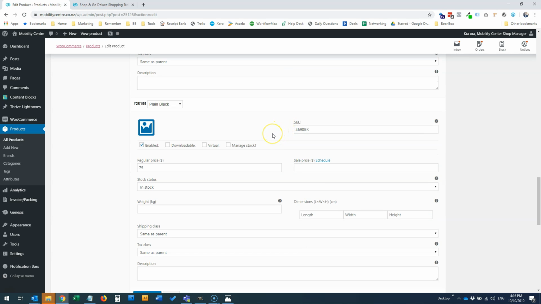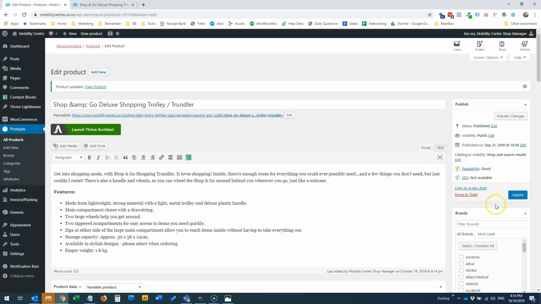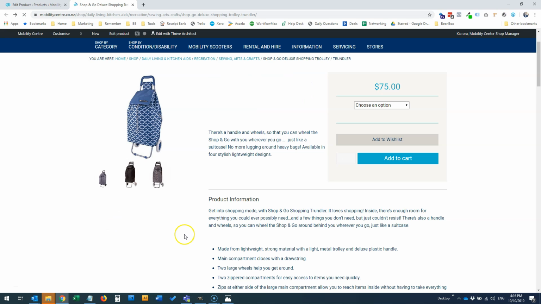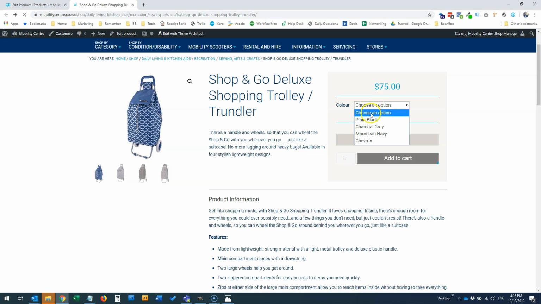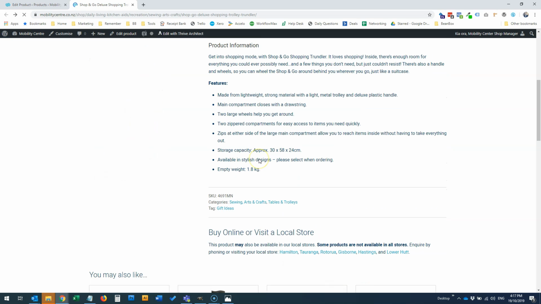The reason it's important to have the SKU numbers is because that enables us to do things like updating the prices in bulk from a CSV spreadsheet. Now that we've done that, I'm going to choose Update. Okay, now that that's loaded, let's come back and refresh the page over this side. And we can now see that we have all of the 4 options. If we choose it, we can scroll down, we can see that the SKU number appears.